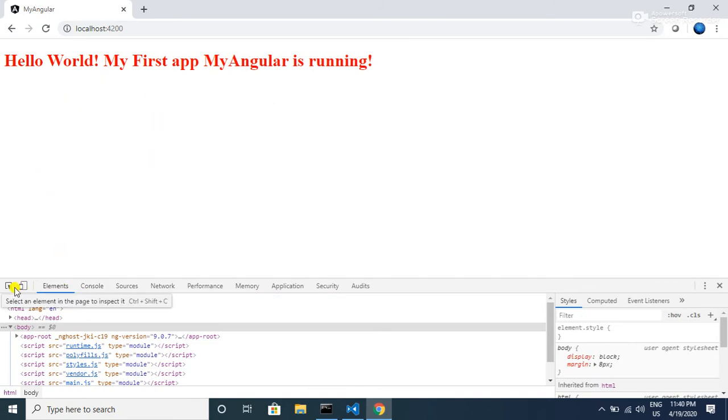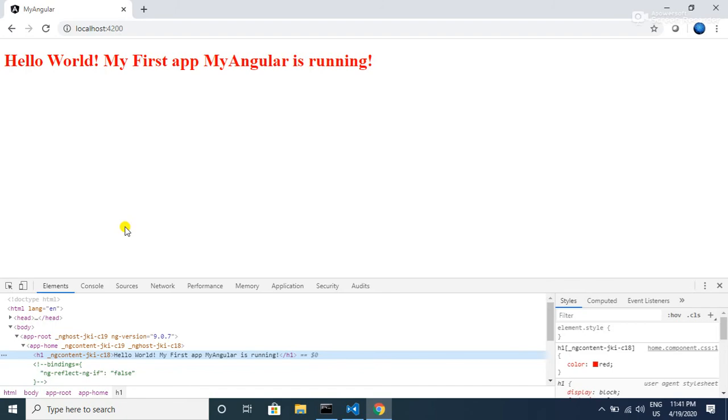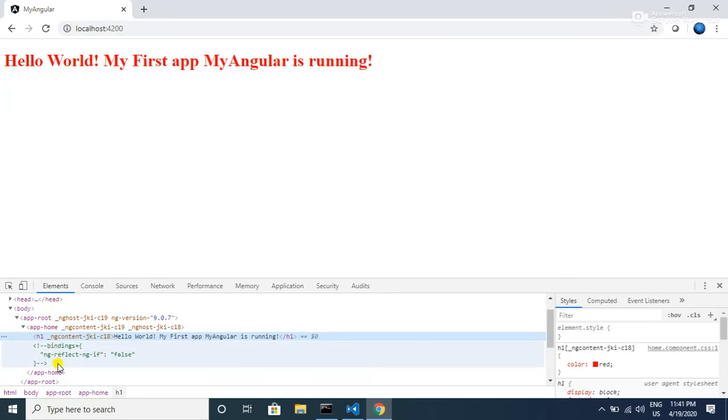If you inspect this element just below the h1 tag, we do not have any div tag over here. So if ngIf is true, it is binding this div element to the DOM, and if the ngIf expression is false, then it is removing the element itself from the DOM.